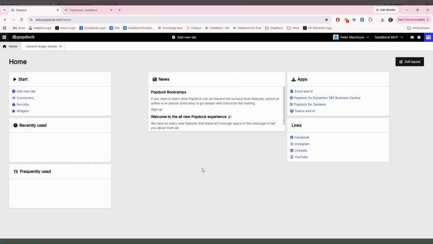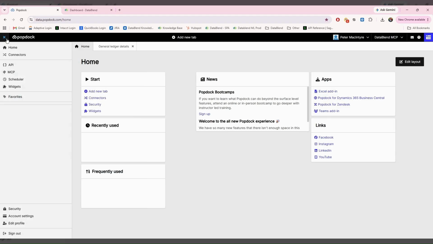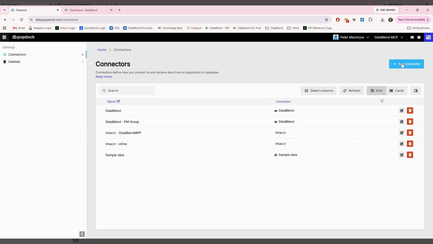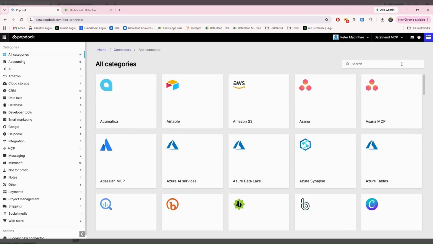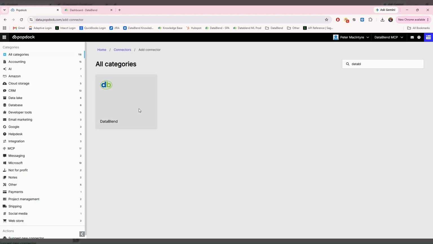So we're going to walk through setting up a DataBlend connector in Popdock. And the first thing you're going to do is go to the connector section, either from right here in the Start tab or the main menu. And then you're just going to add a new connector. And you can either scroll or search for DataBlend.